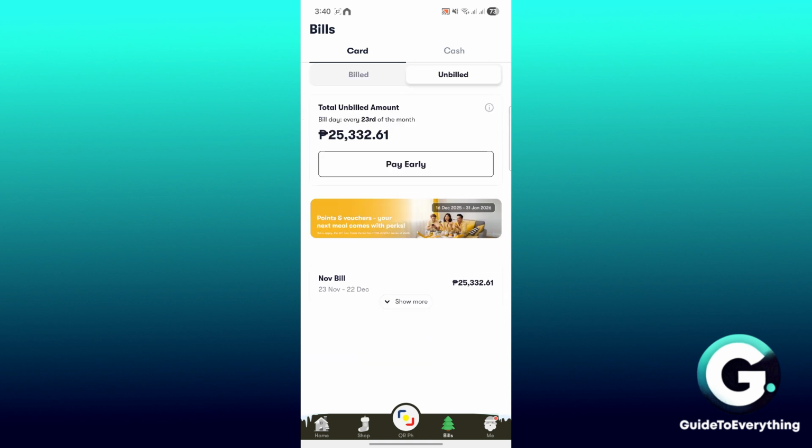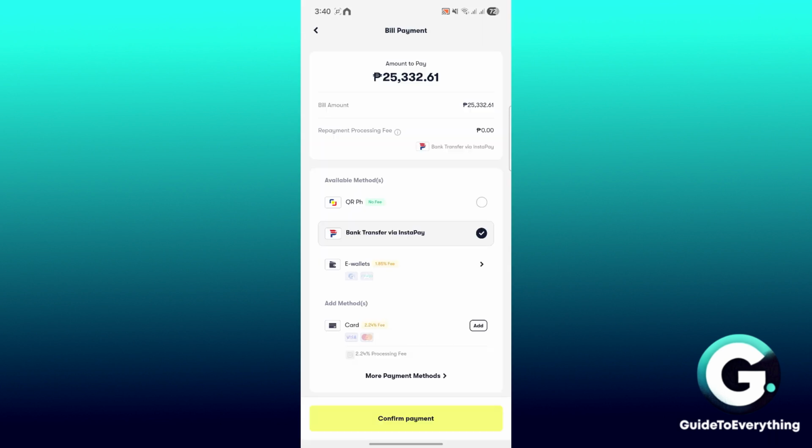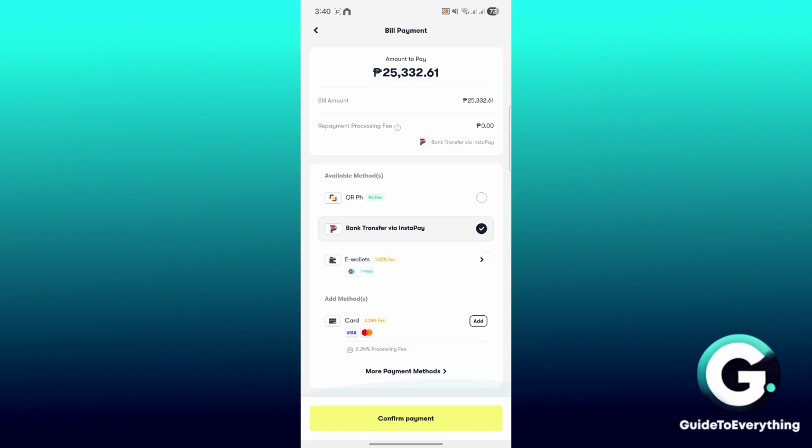And from there, we also have another method on paying BDO Online. So once again, click on the pay button. In here, you then want to click on the add method. You want to add the card or debit card that you have on your BDO, and from here, you will be also able to pay using your BDO Online.